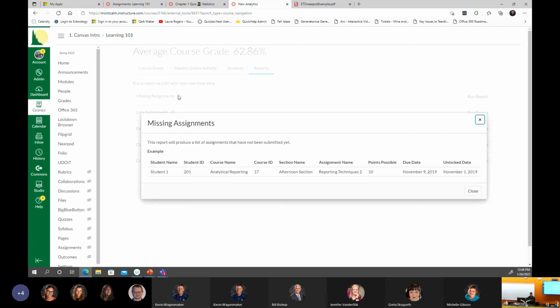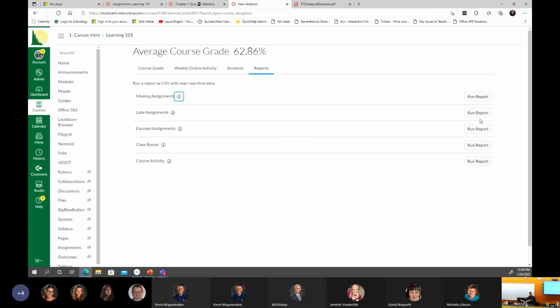I mentioned the missing assignments report. If I click on that, it will show you the assignment name, the possible points, when the due date was, when it was unlocked, all that information right there in an Excel spreadsheet.